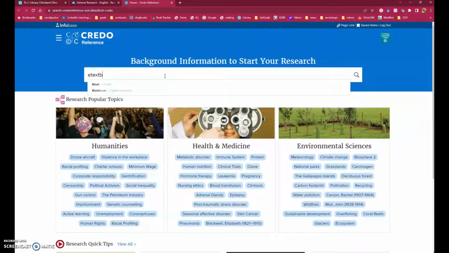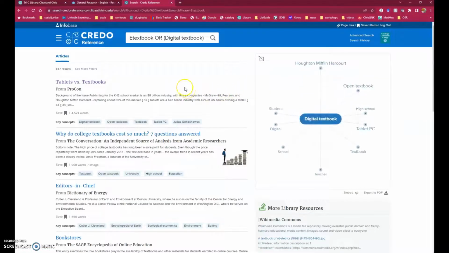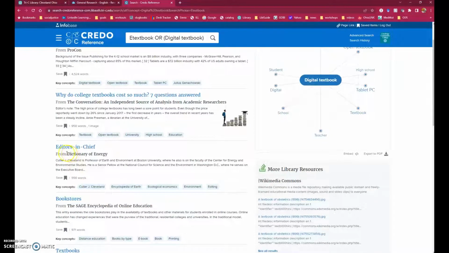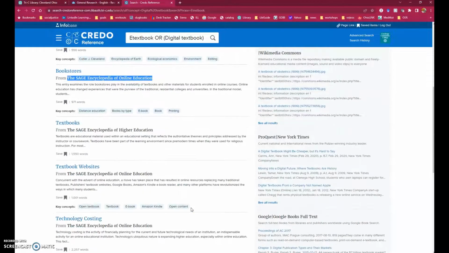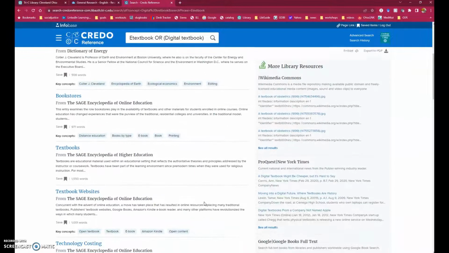So let's say I'm going to write my paper on e-textbooks. And so they say digital textbooks, and that's fine. I just click on that. And then it's going to pull up all the entries that they have on e-textbooks or digital textbooks. And so each one of these is a different entry coming from a different source. So you can see this is the Dictionary of Energy. This is the Sage Encyclopedia of Online Education. If I scroll down a little more, I might see the Encyclopedia of Special Education. So you can see there are different resources in here.